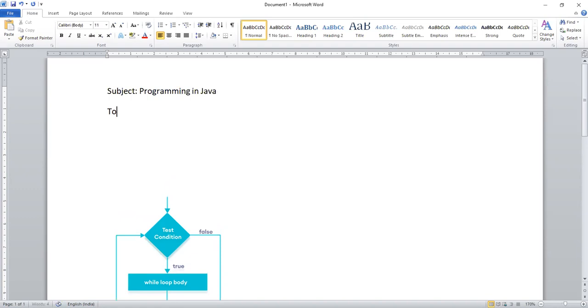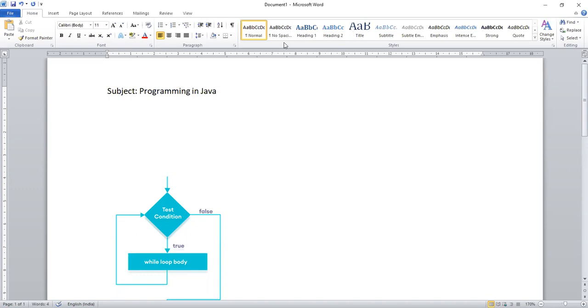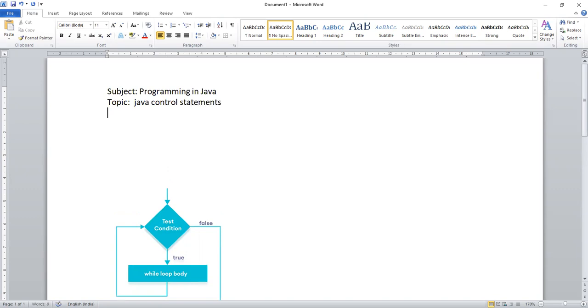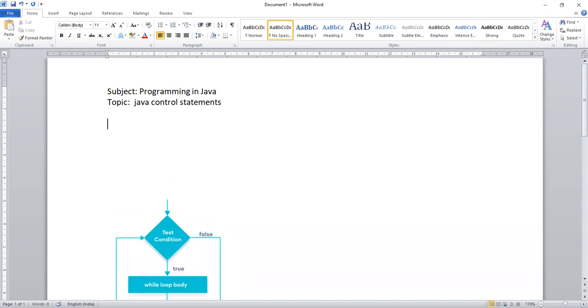Programming in Java. Now the topic is Java control statements. So what is a Java control statement? What does it do?